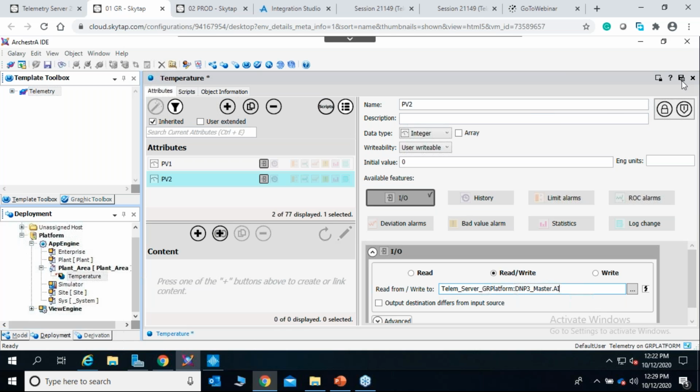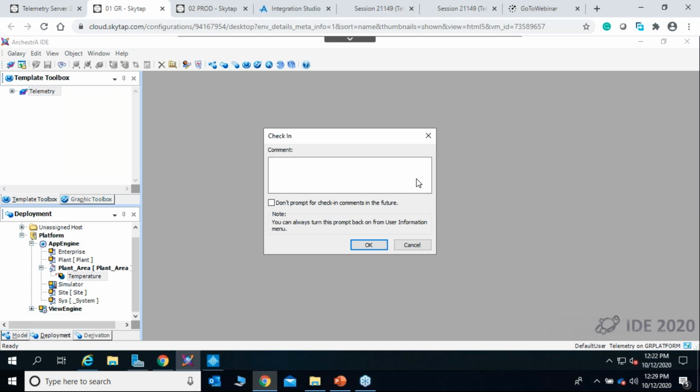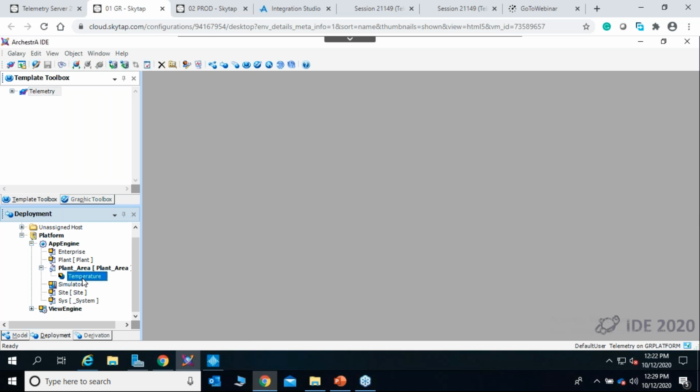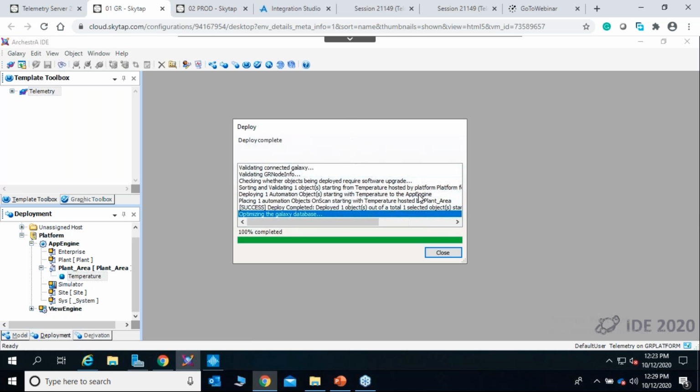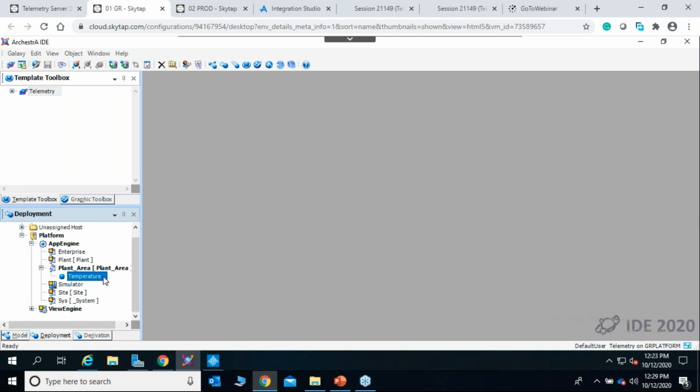All right, so let me save here. Okay, one second. Let me save this one. Okay, so click on OK. The object is being checked in. Let me deploy and check what happens now if the object is deployed correctly.